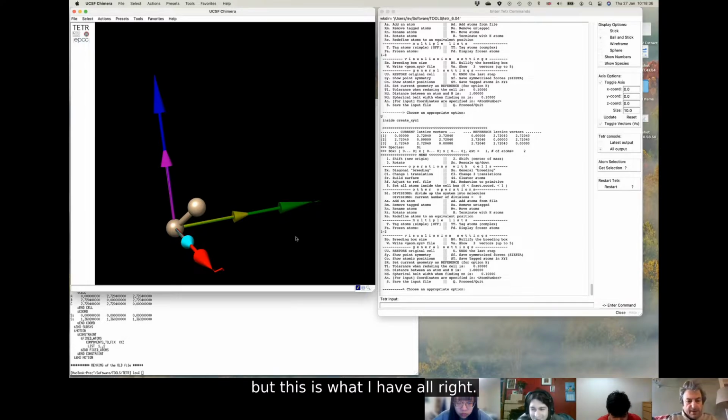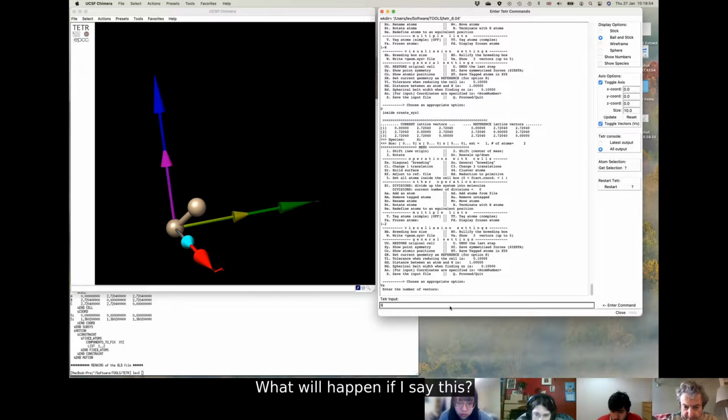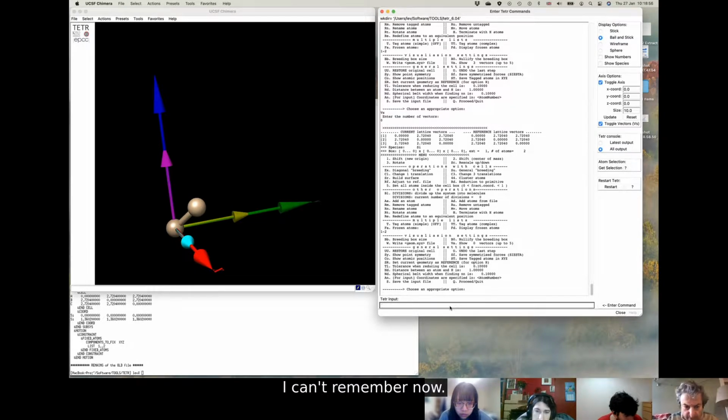All right, let's now construct. So we can remove vectors. I think you click toggle. These old vectors, right? If I type, what will happen if I say 0? I can't remember now. It still displays them. For me, I just click on toggle. Yeah. Toggle vectors, yes.